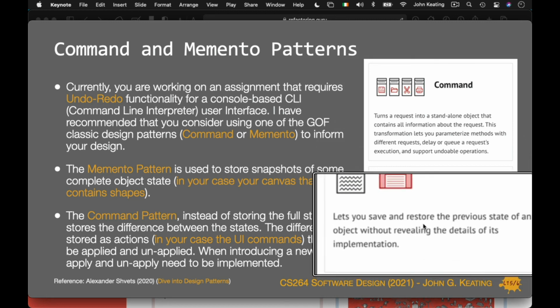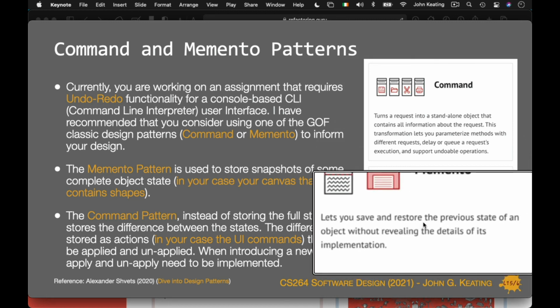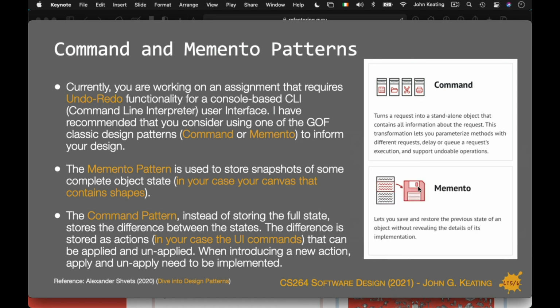And memento lets you save and restore the previous state of an object without revealing the details of its implementation. So you don't know what the command was that made the change. With memento, you don't care. All you want is to be able to bring you back to that previous state. Okay? That's all. You save the state and bring it back to that state. But with the command, you actually need to know how to undo the command that you've actually done. That becomes interesting. Okay? It's a bit harder to do, worth doing.